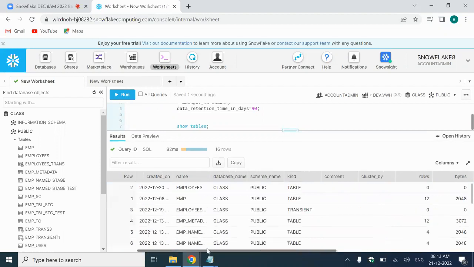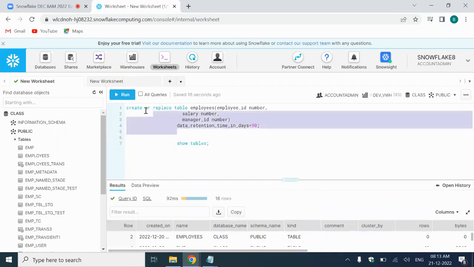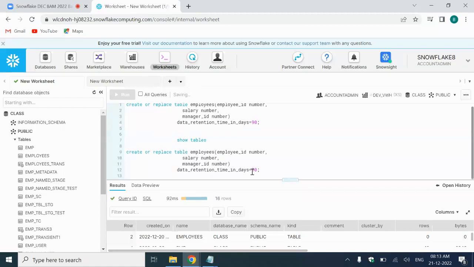Now, what is the maximum retention period for the tables? 90 days only. If I try to create more than this, observe this one. For example, we are trying to create more than this, say 91 days.